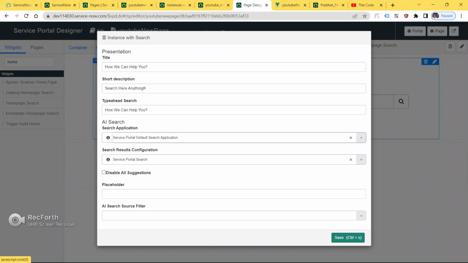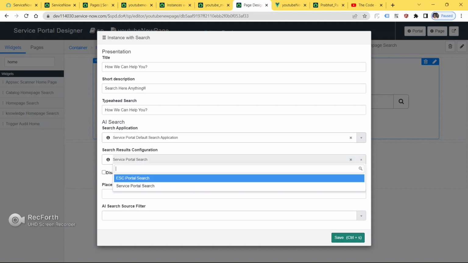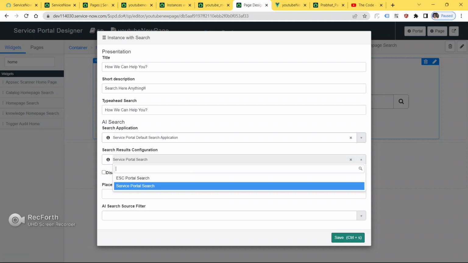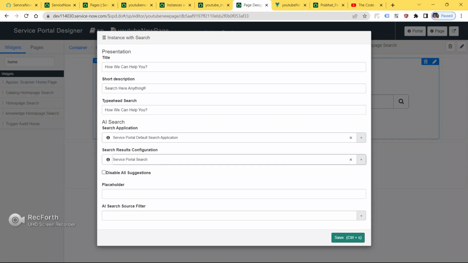Let me explain one more time, guys. Whenever a user searches something in your search bar, it is going to search the service portal default application. It will search the entire application, guys. And here is this search result configuration. Whenever a user hits enter, it will search service portal search. That's why I have chosen this.